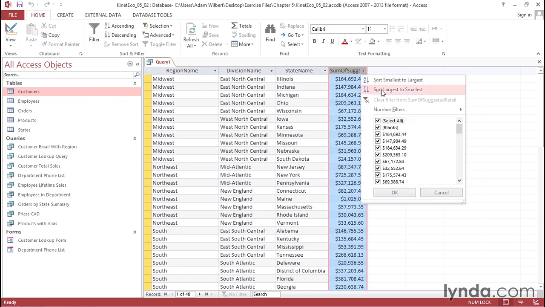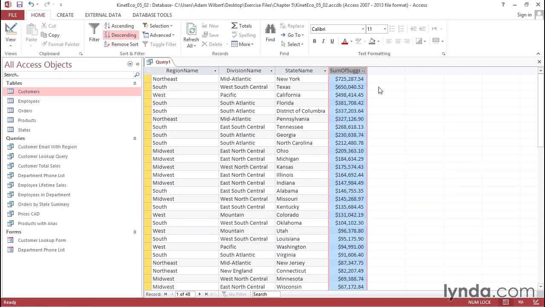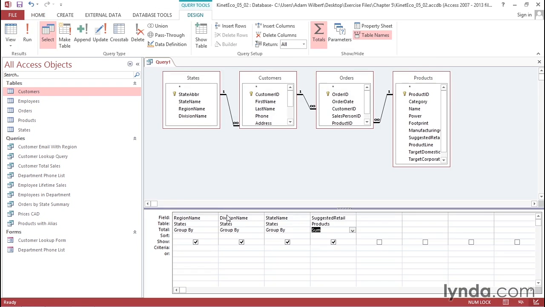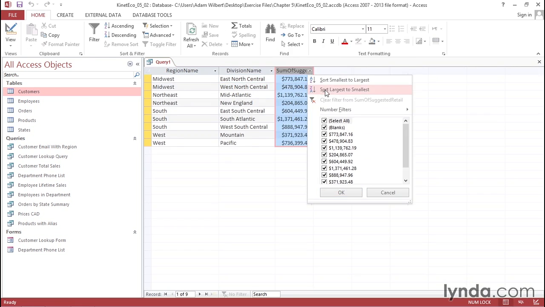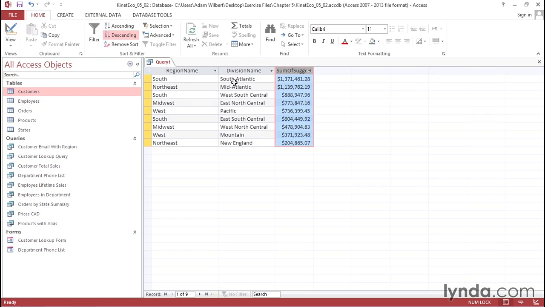And again, I can sort this in order to get some interesting information. For instance, the state of New York has contributed the most to our bottom line. If I wanted to aggregate my numbers to the division instead of the state, all I need to do is remove state from the equation. I'll go back into Design View, click on State, and press Delete. Now we're going to group to the division and then add up all the retail prices within that. I can run it, and then I can sort, largest to smallest, to see that the South Atlantic states have brought in the most money combined.